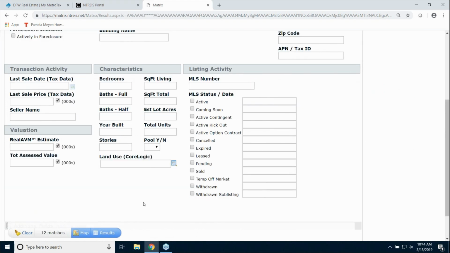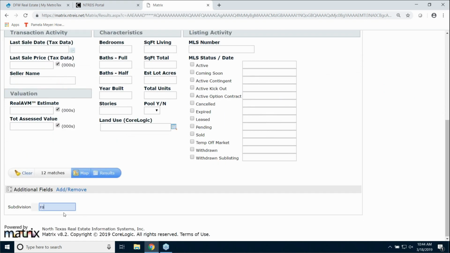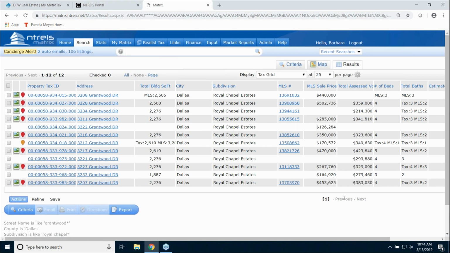If I had just put in down here Royal Chapel, I wouldn't get any matches until I put the asterisk. And there's my 12. So the asterisk is really, really important when you're searching a subdivision, whether doing this public record search or if you're doing a regular search in MLS on a regular search screen. Good question. Thank you for that.